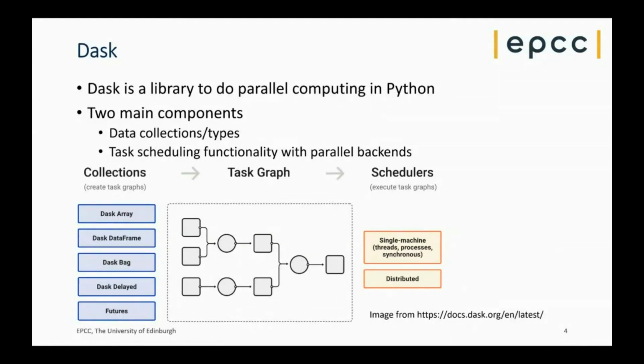Dask has two main parts to it. The data collections and types, which are sort of the user-facing code, the bits you can use inside your program to give you functionality. And then the task scheduling functionality with the parallel backends, which is used under the hood to run the things that you want to do.